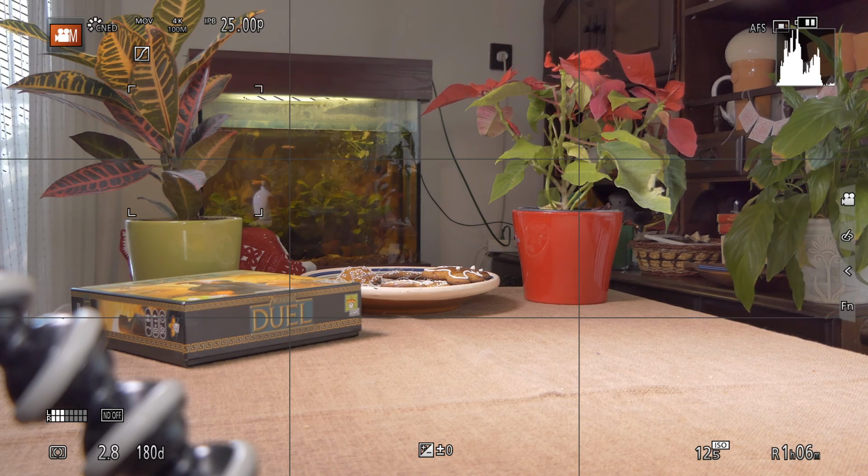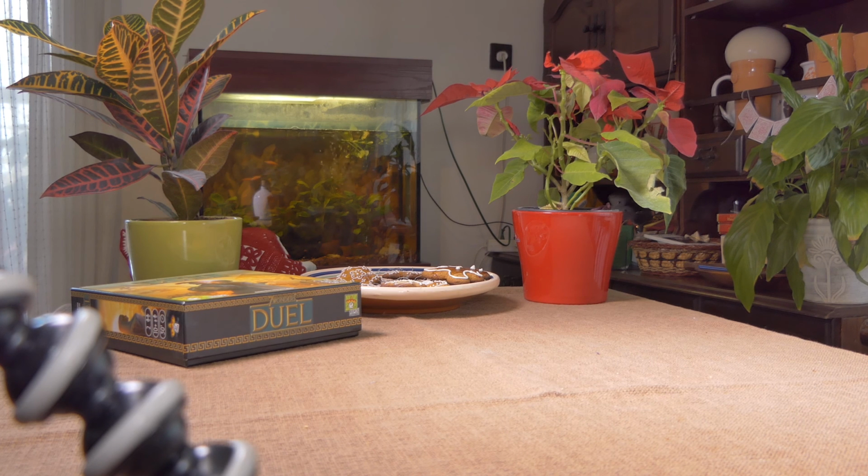So let me just start recording. This is how it is recording in 4K. The shutter is 180 degrees. The ISO is the minimum, 125. This is the lowest ISO in video mode on the Panasonic FZ2000, and the aperture is 2.8.